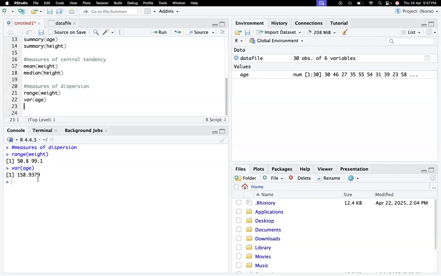But this is in squared units. So we can calculate standard deviation also. For standard deviation, the syntax we use is SD. Now SD is the most widely used and this is the square root of variance. So I am calculating the standard deviation of the same age. So this is coming to be 12.60.